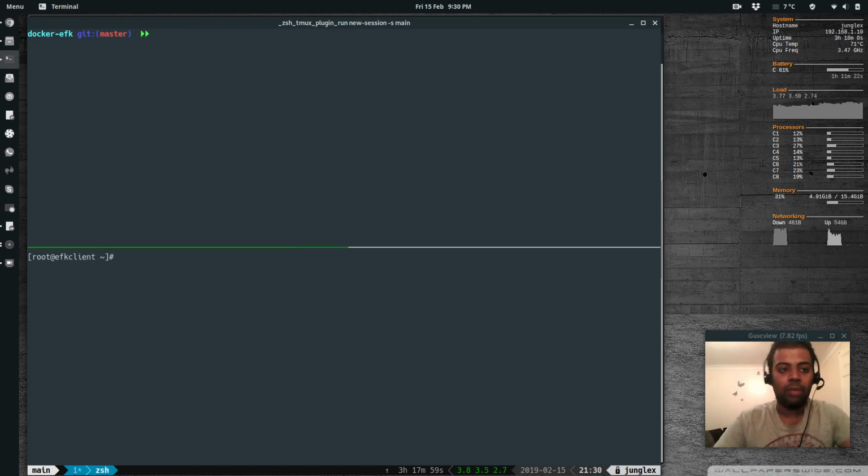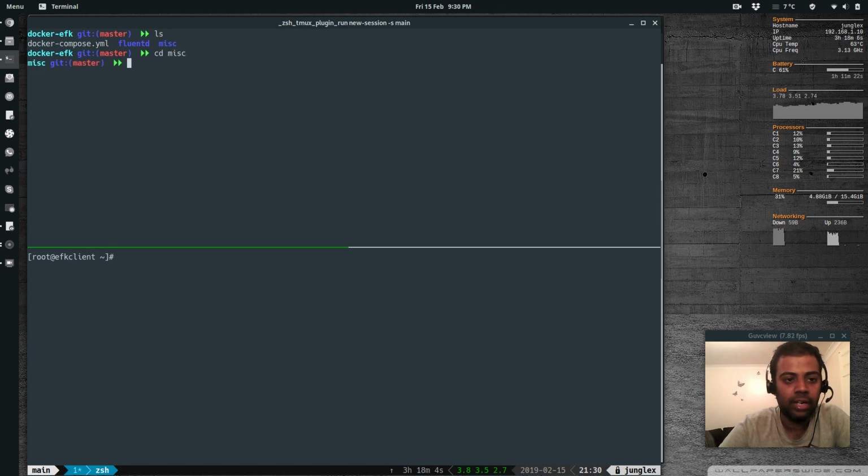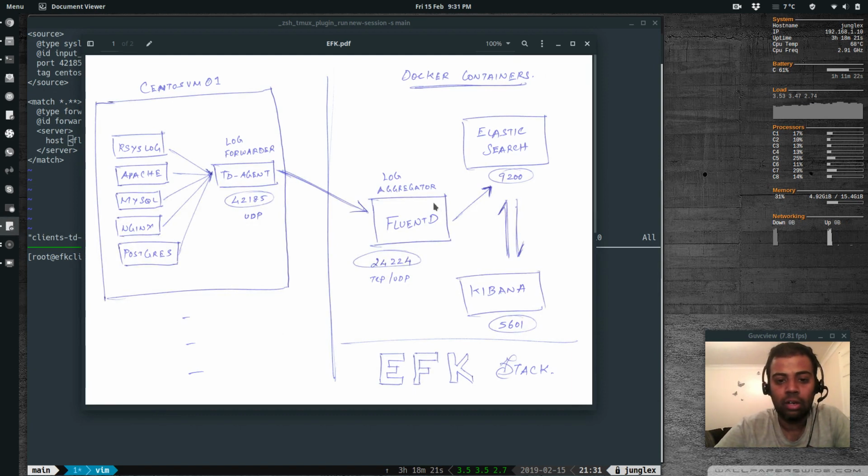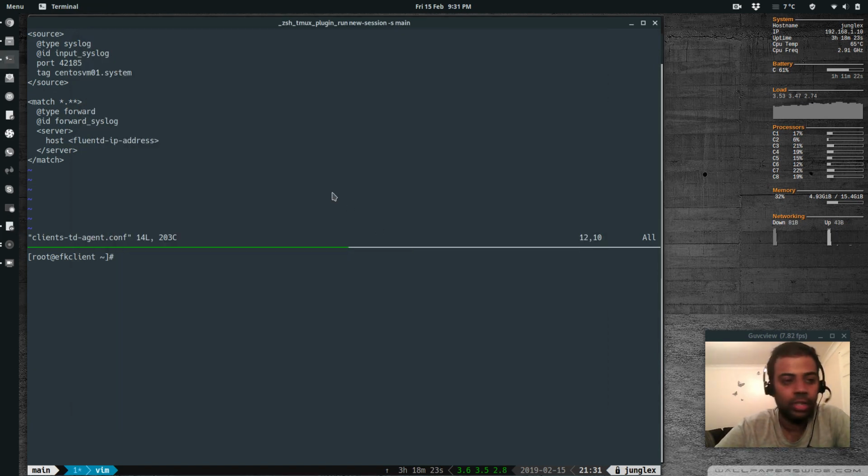Okay, so in my GitHub repository under docker-ef, there is this miscellaneous directory. If you go in there, there is a single file. Let's take a look at that file, clients.tdagent.conf. Basically, it's very simple. Similar to the fluent.conf for the log aggregator, we are going to define two sections.